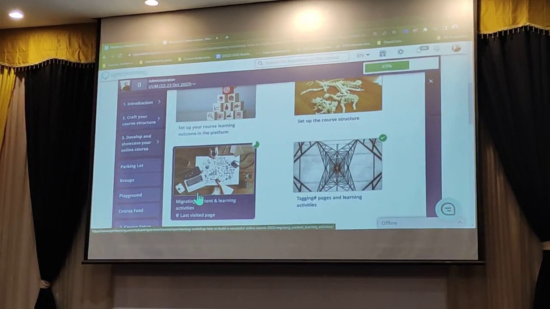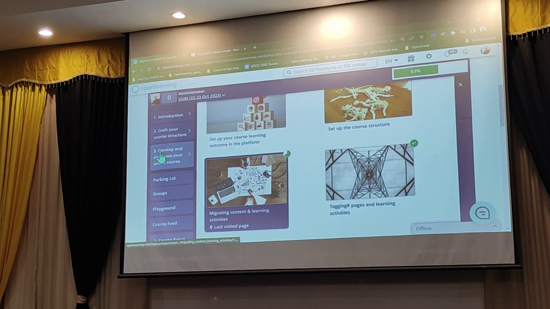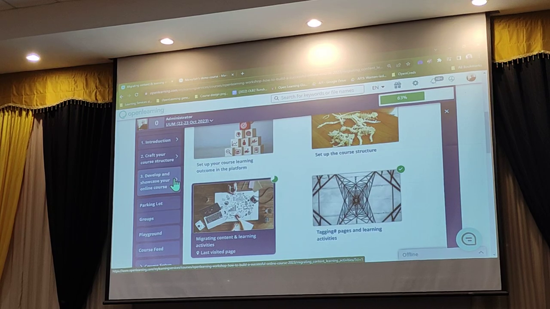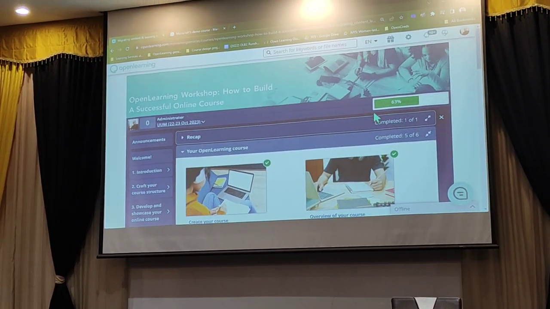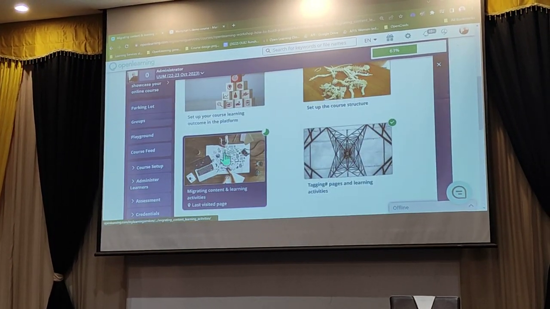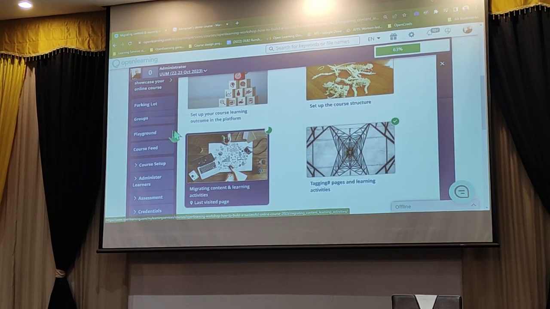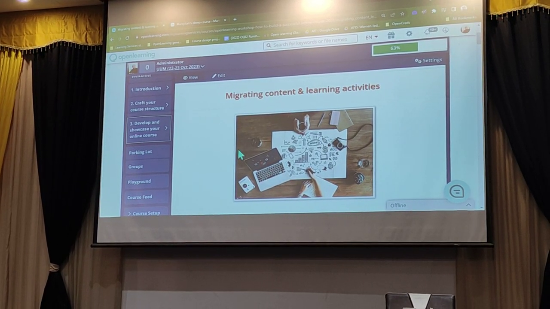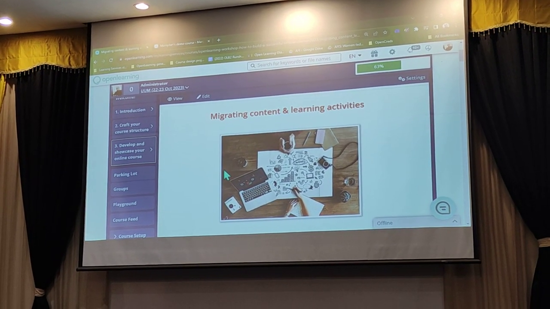Okay, to the next topic in the workshop course. Under "Develop and showcase your online course," this third module. So click it. And under the module called "Your popularity course," we're going to move on to this topic, migrating contents and learning activities. It's one of the most important, crucial topics. Alright, everyone here, can we start? Yes? Alright, let's start.